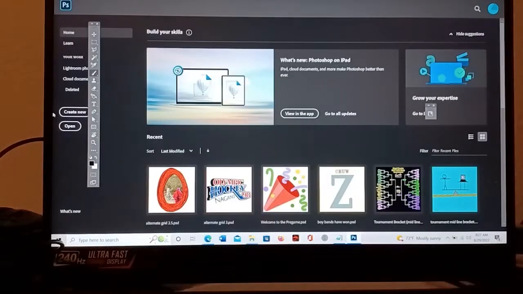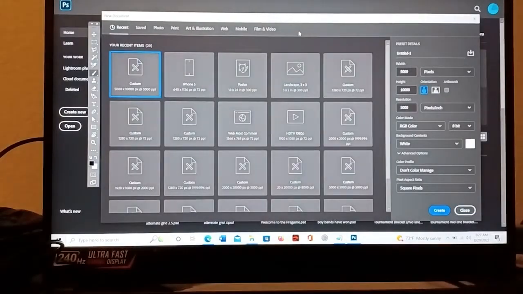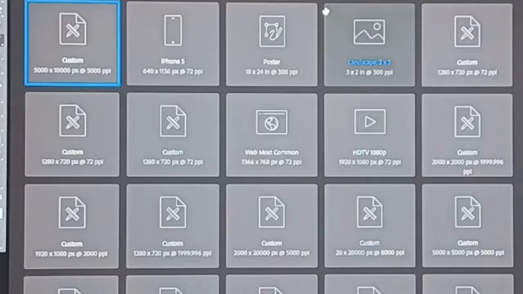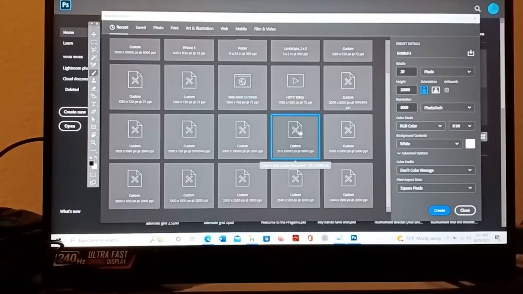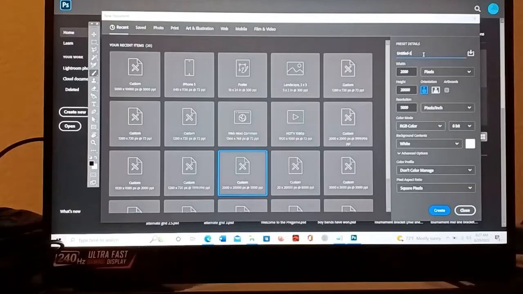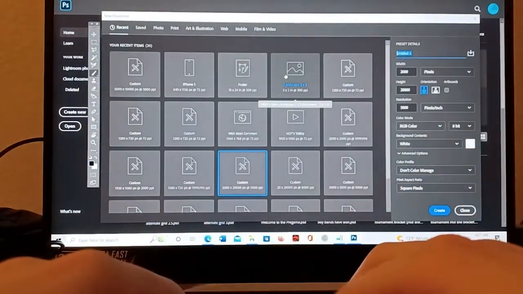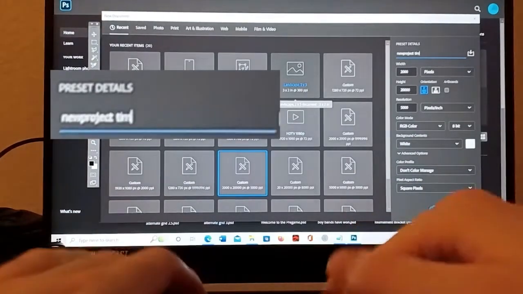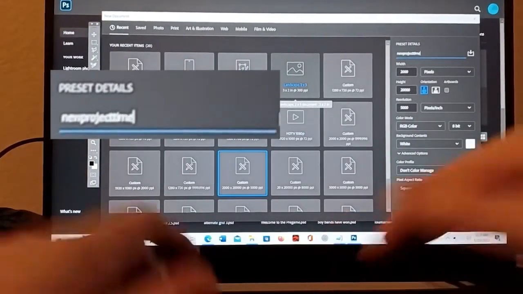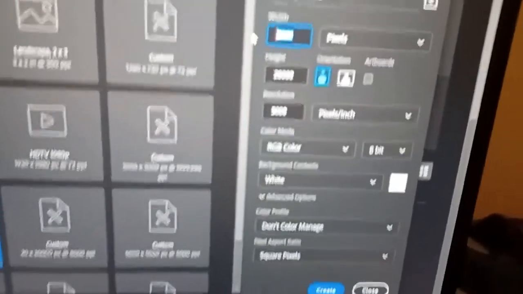Or you can just do Create New, and you'll be brought to this very page, which shows different canvas sizes. Like on my recent ones, I've done very random ones, for example. And I want to show you the other side. Click here on this section right here called Preset Details. For example, I'm going to name this New Project Time. And you can also mess around with the width and the height.